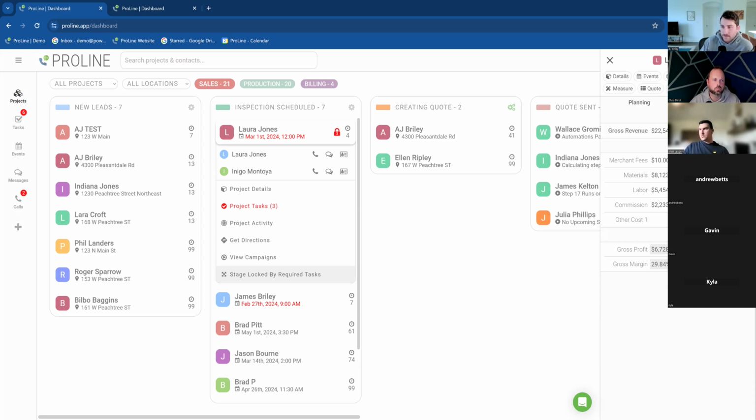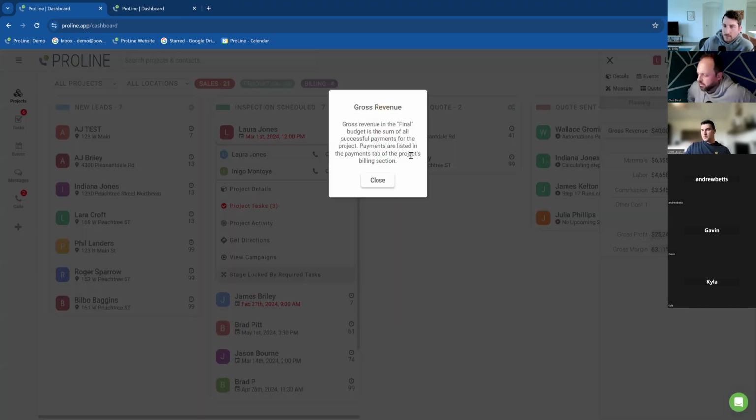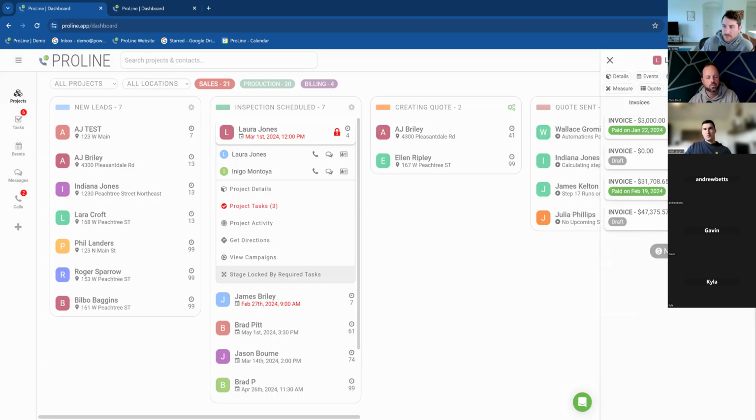The idea with the planning budget is to really give everyone a free form place to experiment with the numbers to make sure that you're going to be profitable. And then the final budget is where you're going to really track. And that gross revenue here is the sum of payments, so that's the sum of payments on the payments tab.